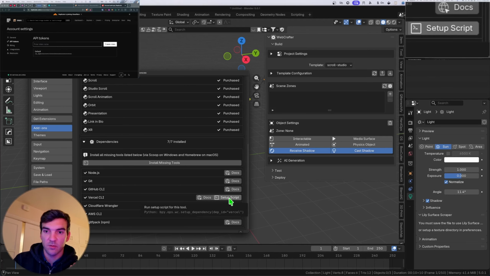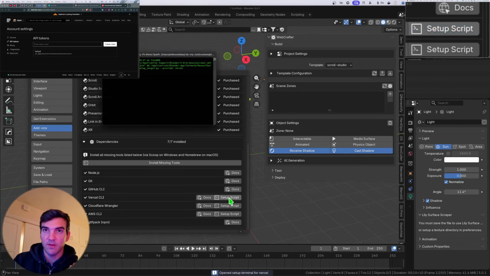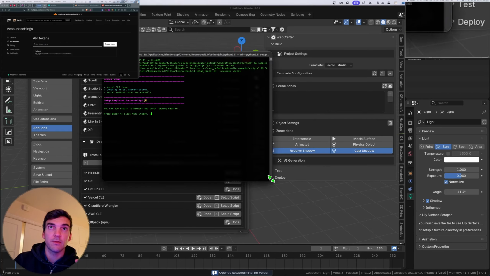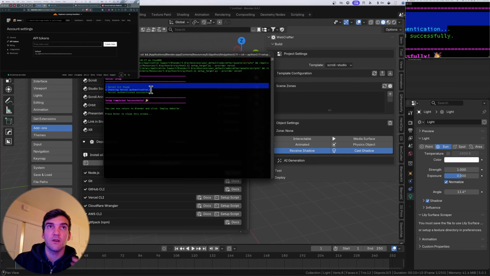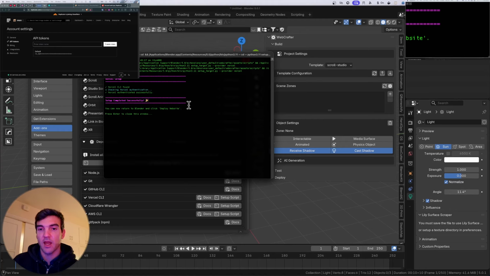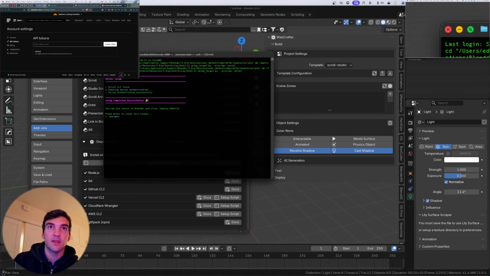There's a little helper support script right here. Setup. If you click on setup script, it's going to run you through the installation process. I'm already logged in. So it just says, oh, you're already good to go. You're happy-go-lucky, just do the thing. So press enter to continue, and then you can close the window.